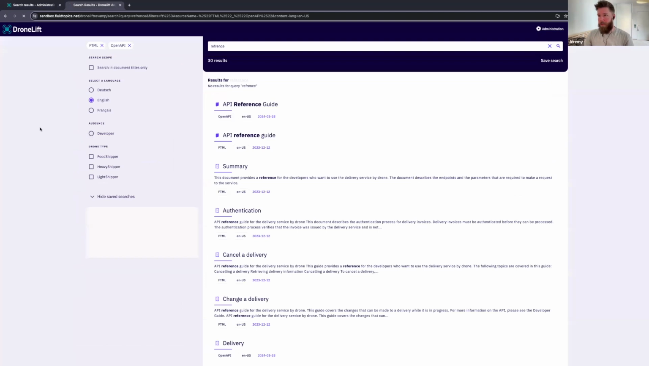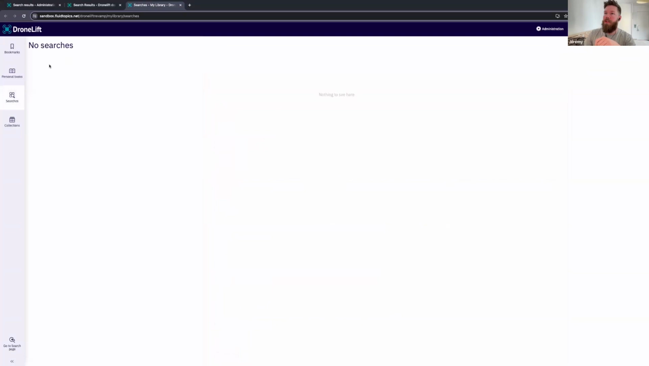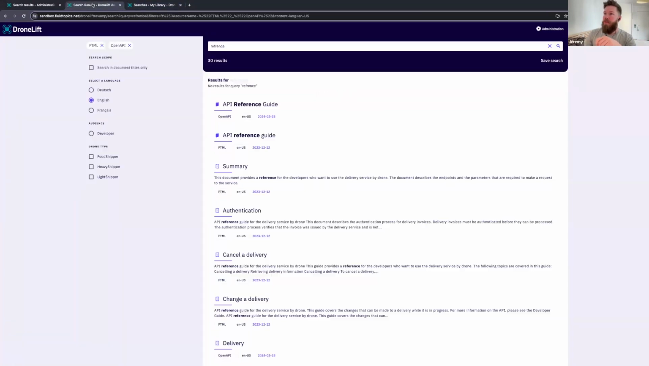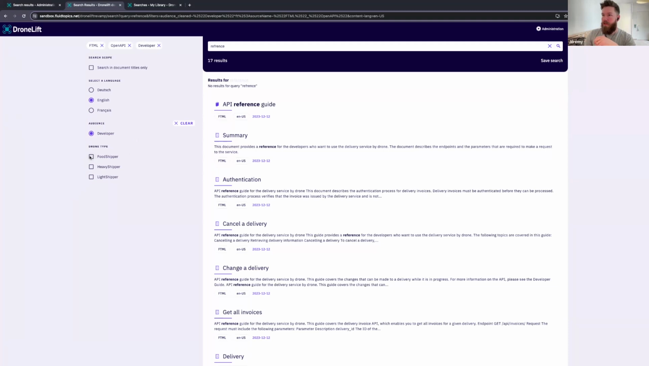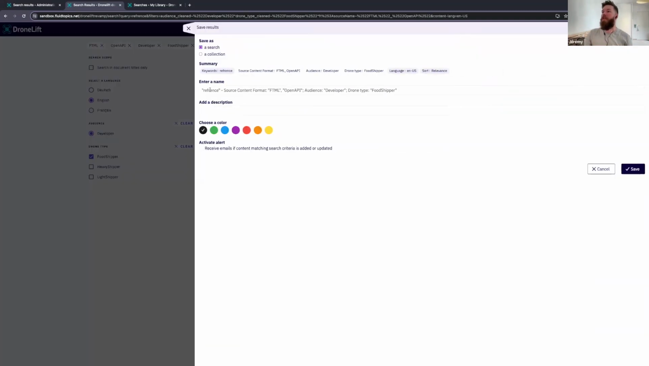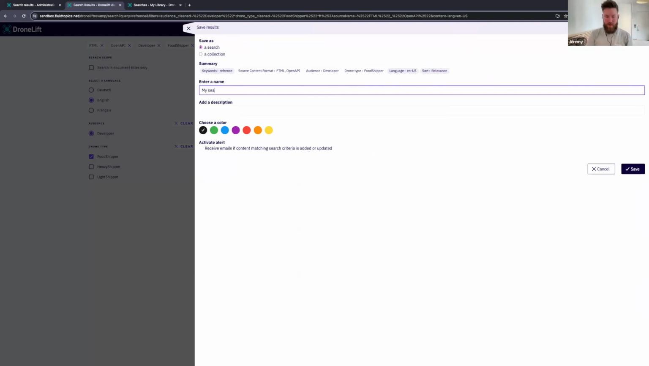And now if I refresh, you can see that I don't have my collapsible anymore because my user doesn't have any saved searches. I can show you it here. If I go, sorry, in my saved searches, I don't have any. But let's try our button here because we put it before. So I will save a search with an audience developer and a draw type food shipper, for example. You will need to give it a name. So my search and save it.